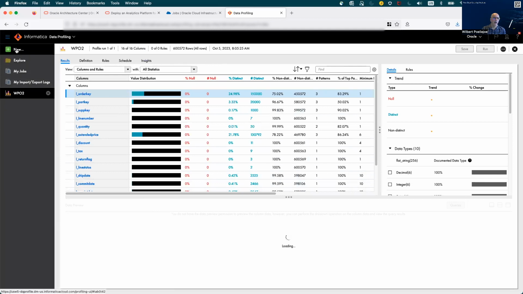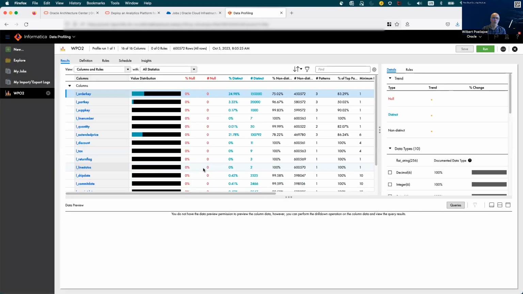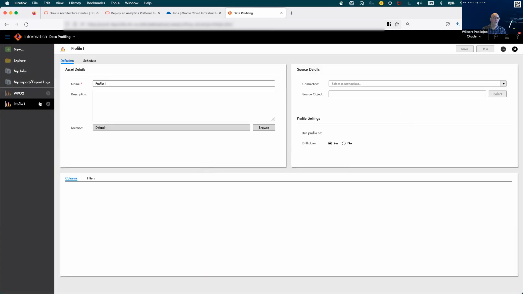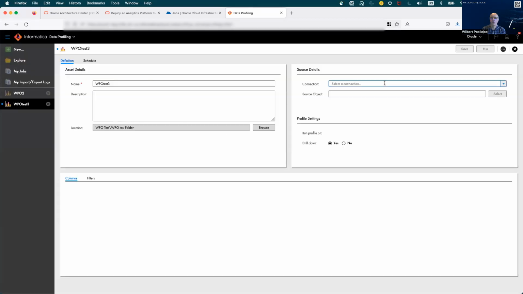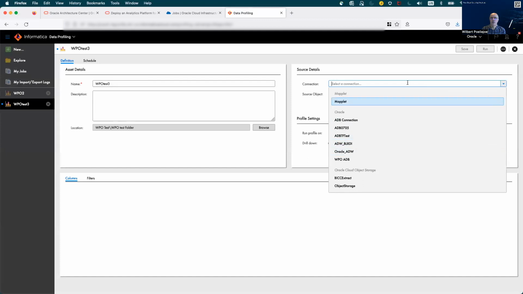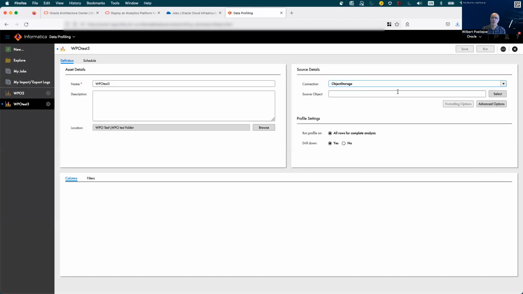How did I get there? How did I do that? So let's take a new one. I say I would like to have a new data profiling. Let's call it S3. We need to specify a location. This is the folder. I would like to store it, but what connection would I like to use? I would like to use Oracle Object Storage.